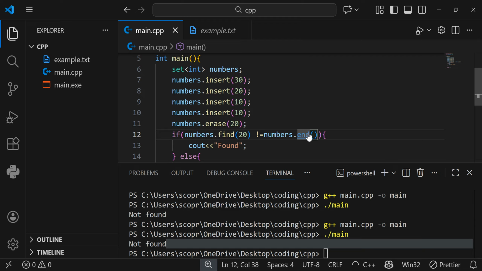That's it. So when should we use sets? We should use sets when we want unique values in our collection, when we want automatic sorting, and when we want fast searching, since sets are fast when it comes to searching. So in summary, a set stores unique and sorted elements in C++, and we learned how to insert, search, remove, and loop through sets. Sets are very useful for managing unique data.